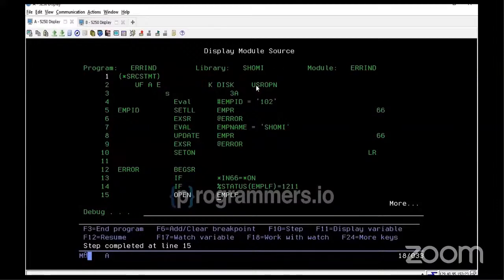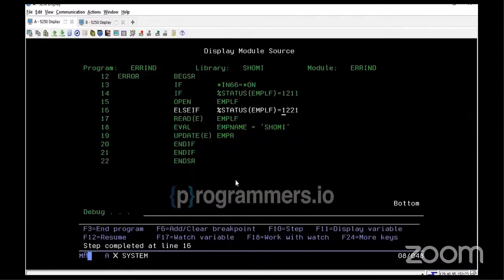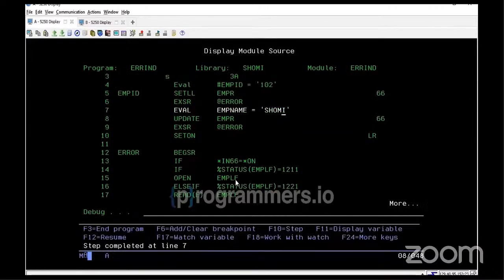As you can see in the F-spec, when I declared the file, I mentioned USROPN. So until I open that file, this file will not be open. I checked the status, and it is 1211. After checking the status, I understood that this file is not open, because I did not write any open opcode for this file. So at first I am opening this file, and the other condition will not be executed.